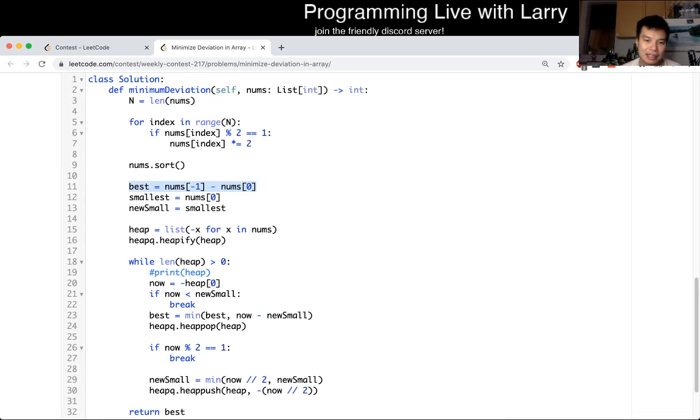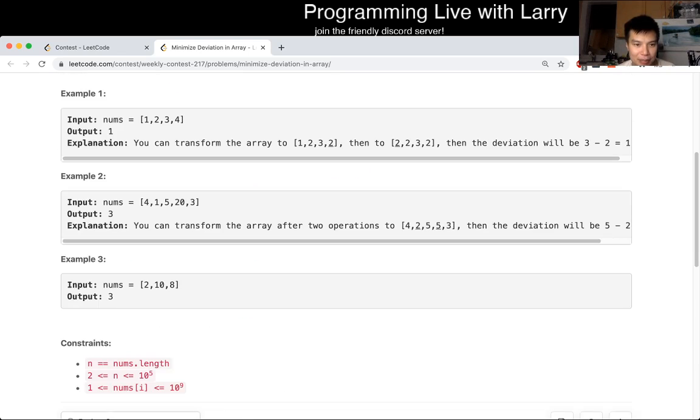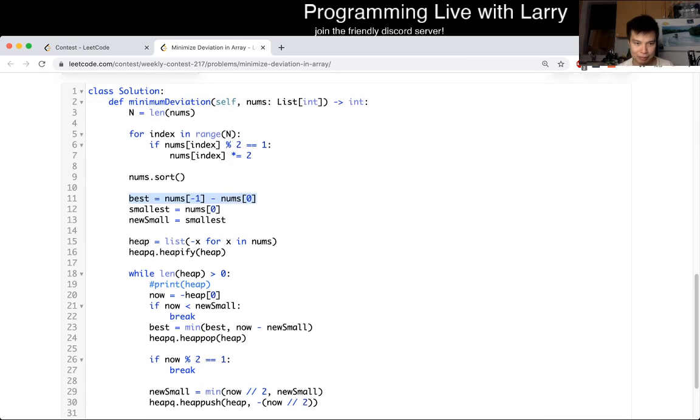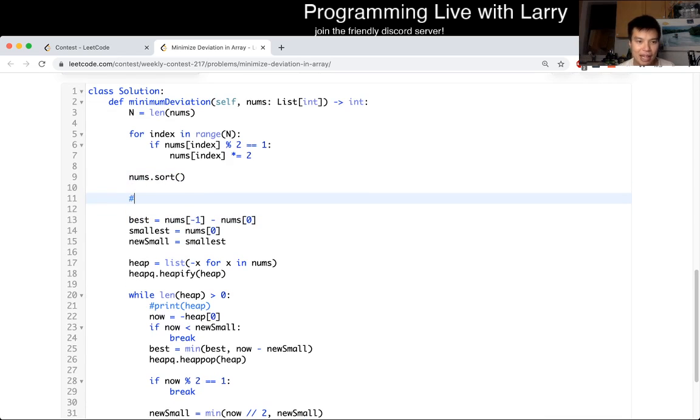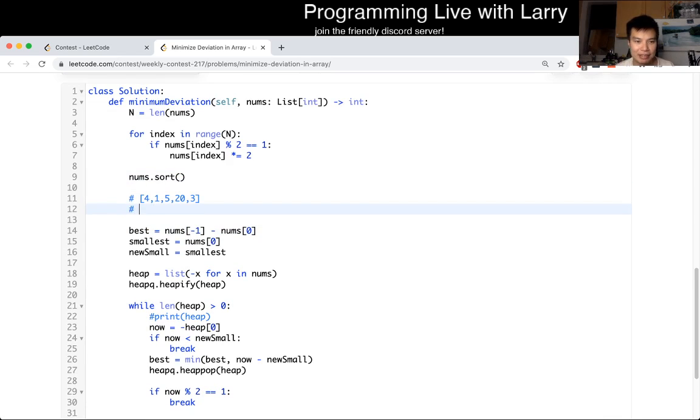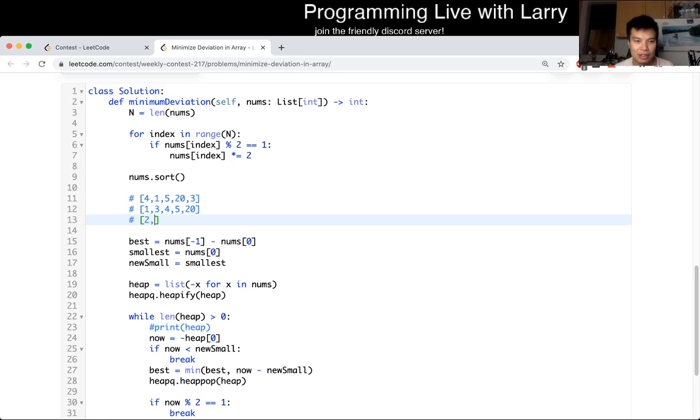And then after that, it just becomes a heap problem of, okay, let's say you have a list of even numbers, right? So let's say you have this array. We made it even, and sorted it. So let's sort it first: 1, 3, 4, 5, 20, and then we make them even. So 2, 6, 4, 10, 20.